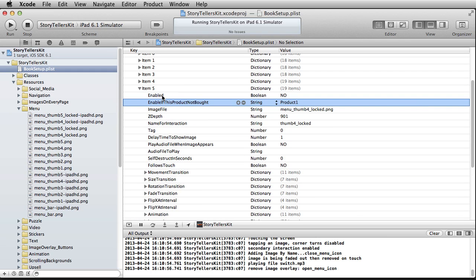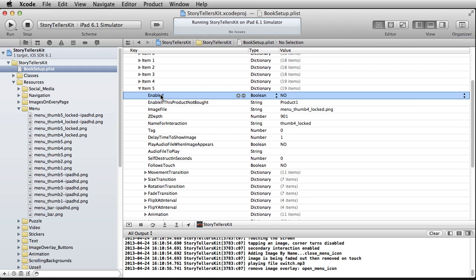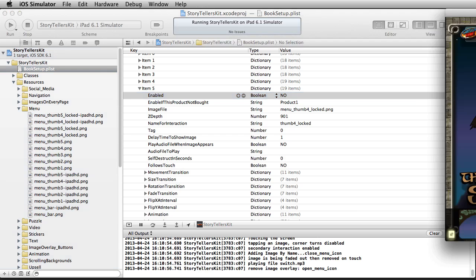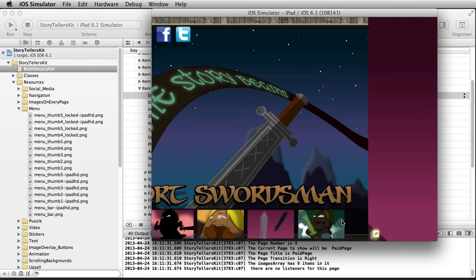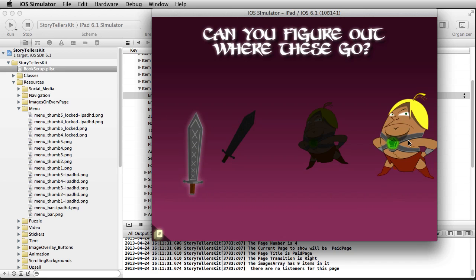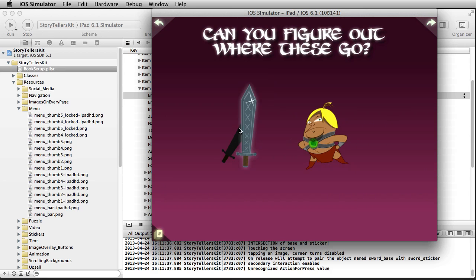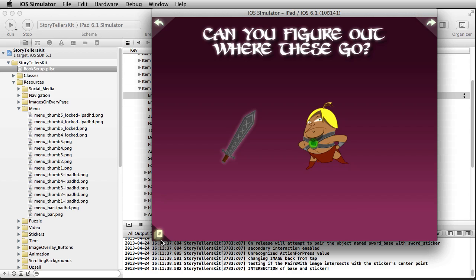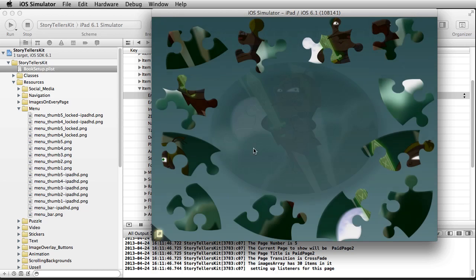All right, so then it just goes, oh, well, I'm not enabled anyway, so it's not going to show itself, right? And then you're free to go and click on these things. And that's actually another great way to just test your app to make sure things are working without having to go through the in-app purchase buying process. Okay, so, and you can see that just goes to a puzzle now, right?